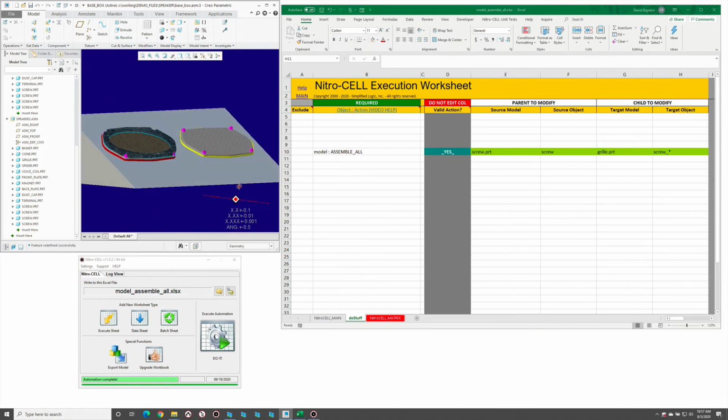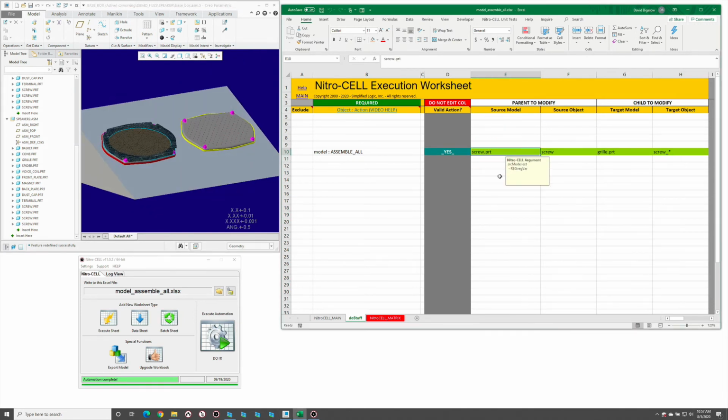So that is a very powerful function, and this will also open the model if it's not already in session. In this particular case, we've defined something that's not in session. It went off and found it and loaded it in.